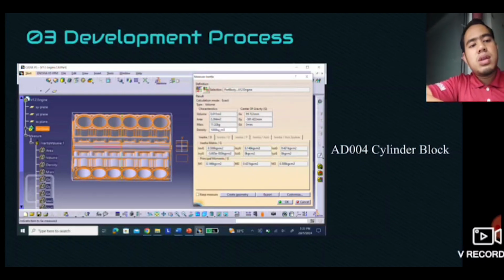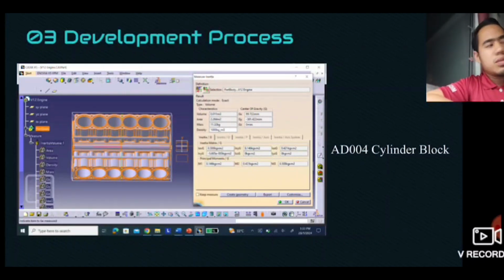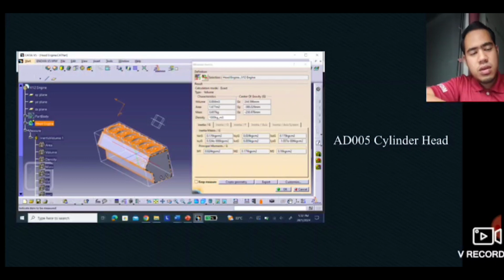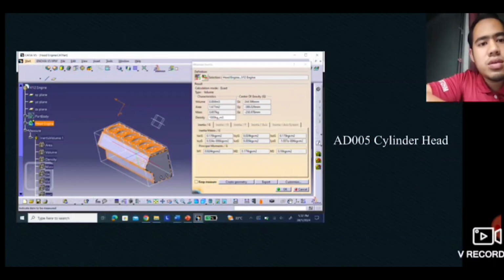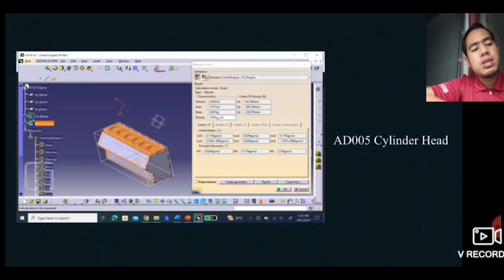Next we have the cylinder head. The cylinder head here has a volume of 0.04 m³ and an area of 1.677 m². The mass is 3.57 kilograms, with a density of 1000 kilograms per m³. The code for the cylinder head is AD005.